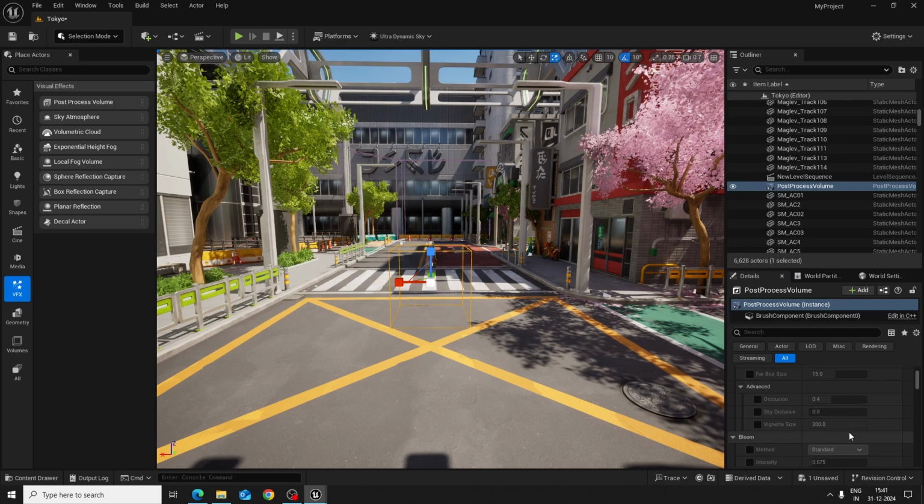So let's say I'm adding a... I'll find a setting.